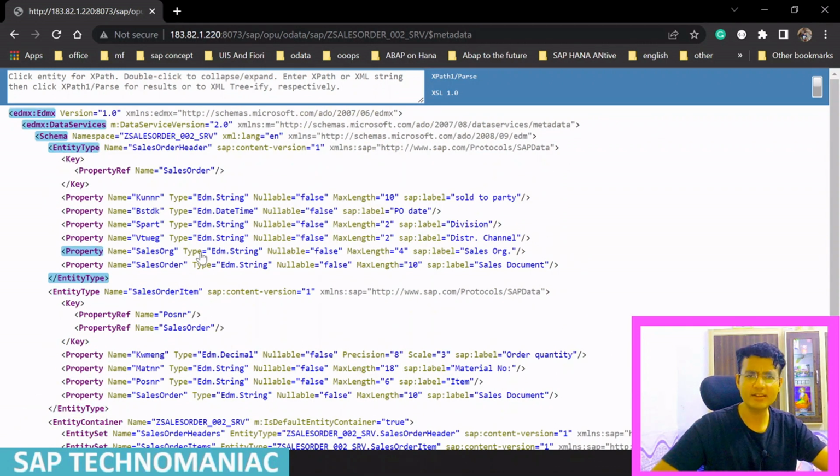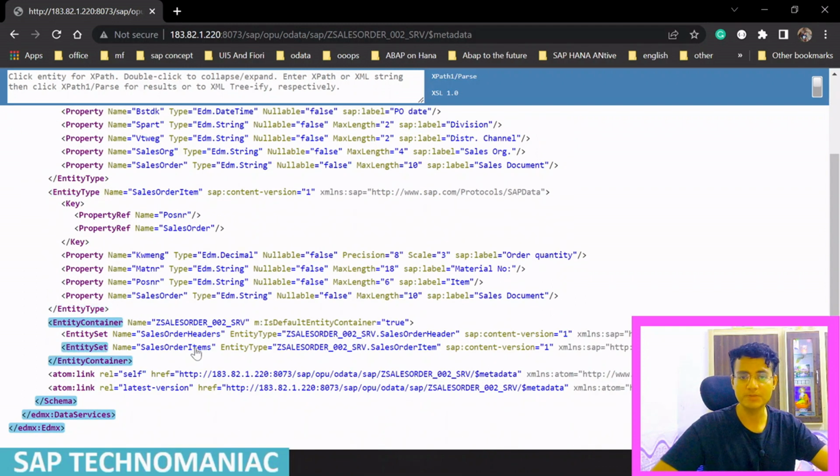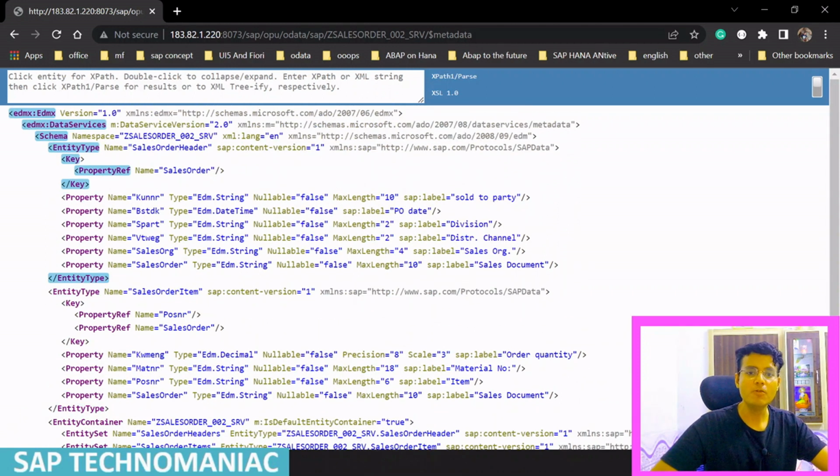Entity type just like the structure as I told you in my previous videos. So we have two entities created. Now I want to put the relationship between these two entities. I know for one sales order there can be n number of sales order line items.